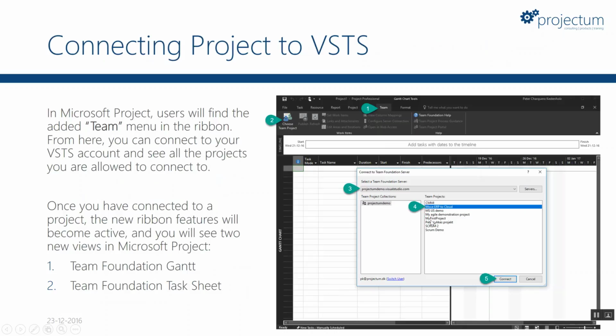And the way it looks is that you go into, in this case, Project. You connect to your server based on your user. It will normally know who you are and automatically connect. And in here, you have different project collections. I have one called Project Some Demo. And then you simply connect to the project that contains the work items you want to add into your project plan. And then you connect.